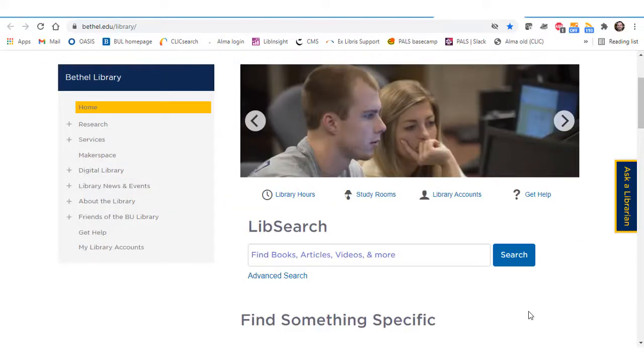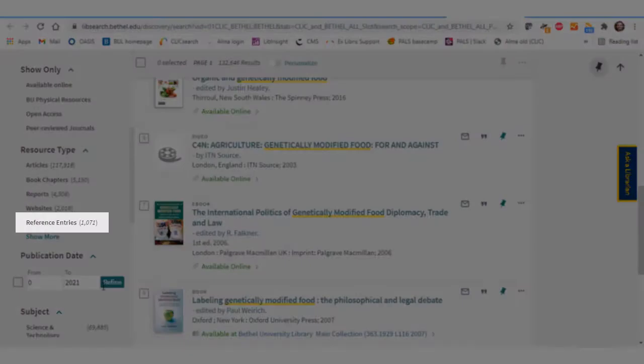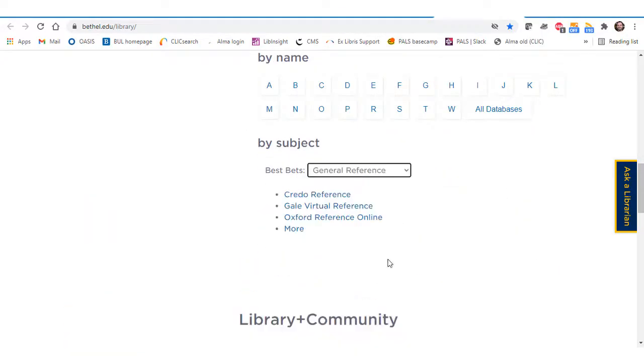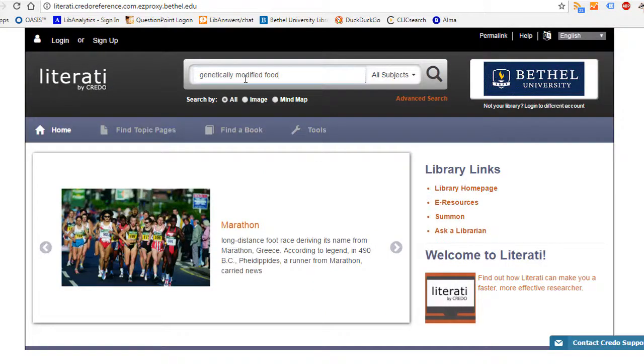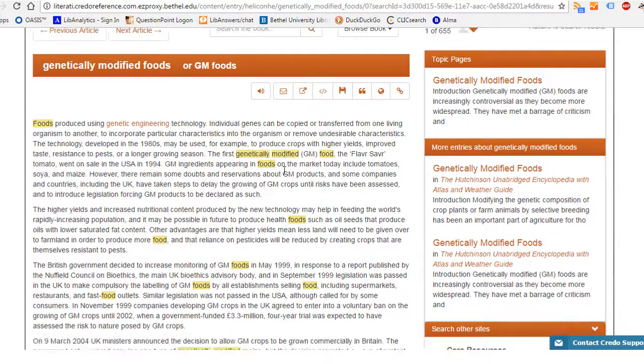It's easy to find reference sources through the library's website. You can either use the main search box and limit your results to reference entries, or you can scroll further down the library's homepage and use one of the suggested general reference databases. In either case, your results will contain articles like the one on your screen that you might use to get a general explanation of the major concepts and issues related to genetically modified food, if that was your topic.